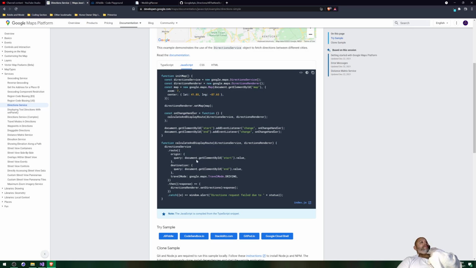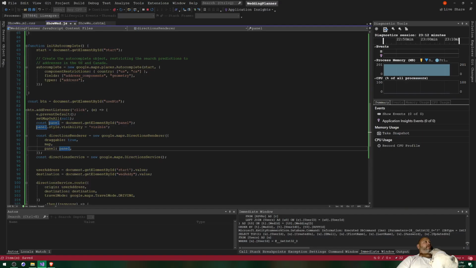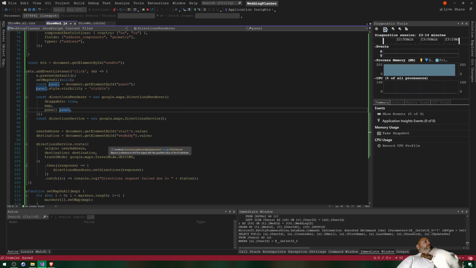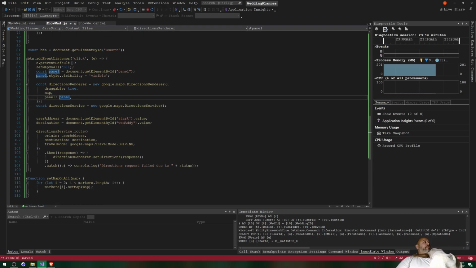So what we did was we changed it. Now my man did most of this button one part and the set map on all, whatever. So let's save that and see. Let's just save this.